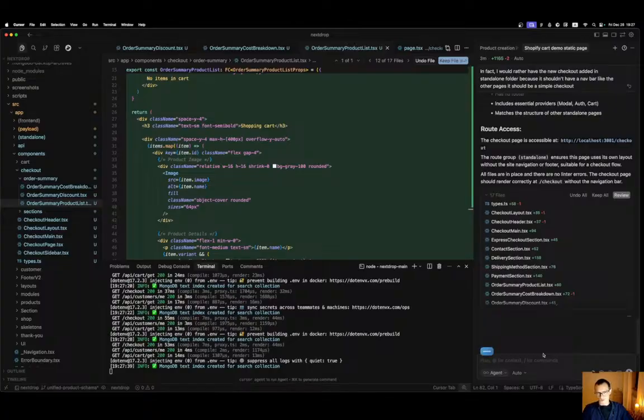This doesn't work, so please just try again, check everything. The moment when I go to a localhost checkout, I just see a 404 page.